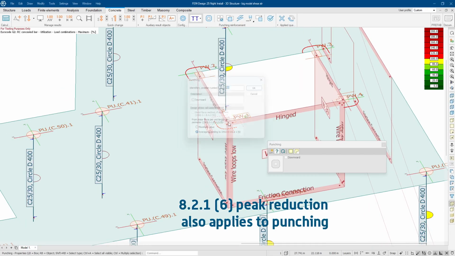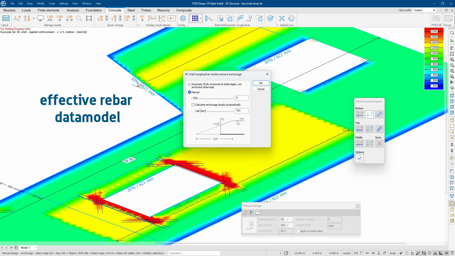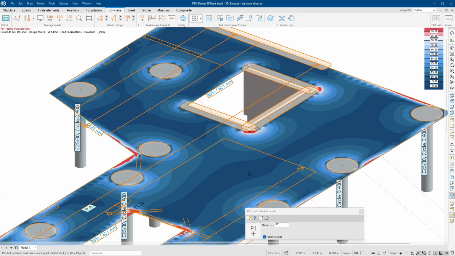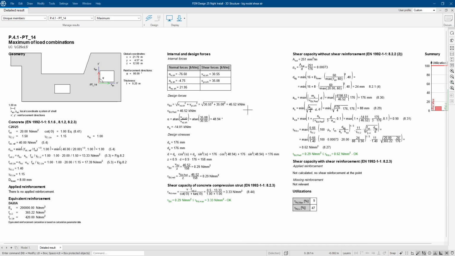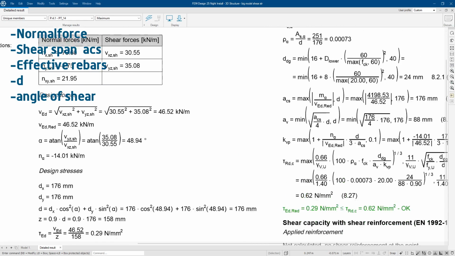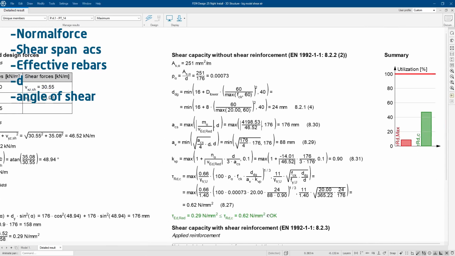First of all, you can reduce the shear forces. Then you can have the data model of exact anchored rebar, and then you can calculate the shearing angle with all the internal forces and calculate the effective lever arm, and then you can calculate the capacity of the section with all of this data.